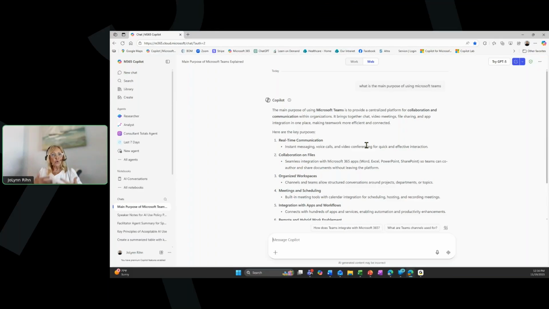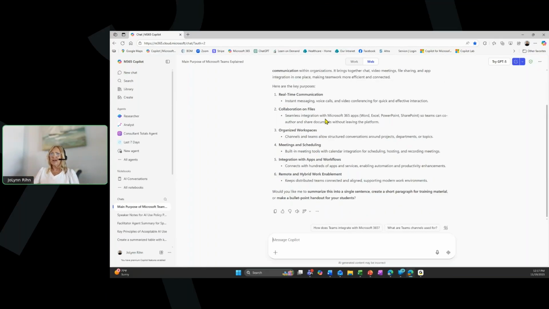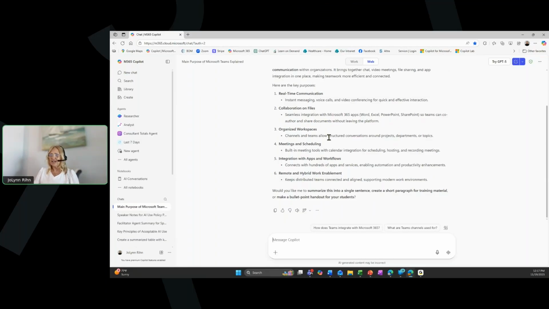Otherwise, I spend a majority of my time right on the work option because it's fully integrated then with my 365. But just so you can see what it came back with, here's the key purposes: real-time communication, collaboration on files, organized workspaces, meetings and scheduling. So it's giving us some really key highlights of why we should use Microsoft Teams in general. So it's pretty cool that it does that.